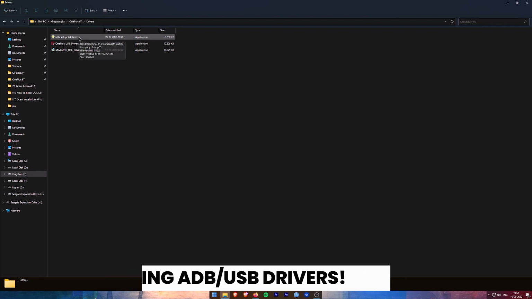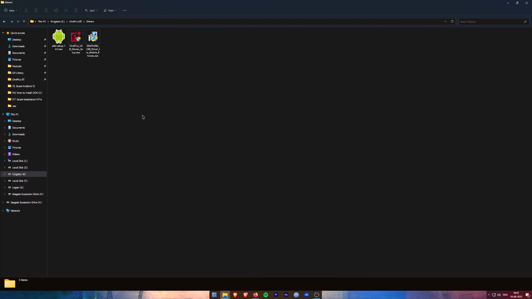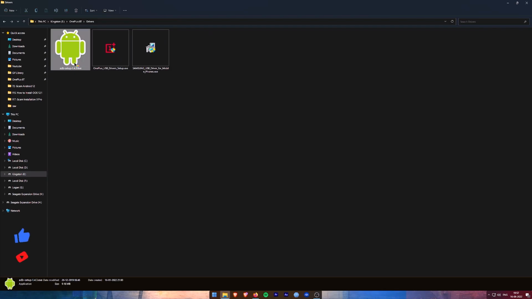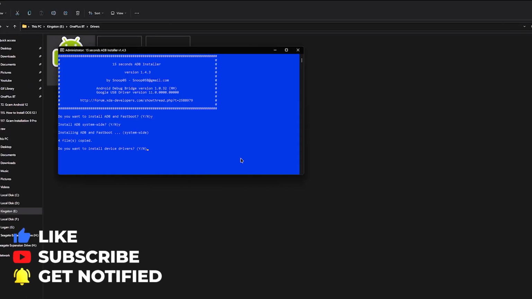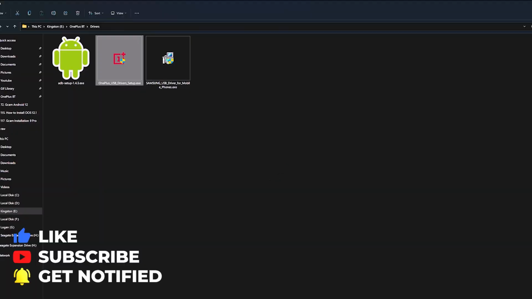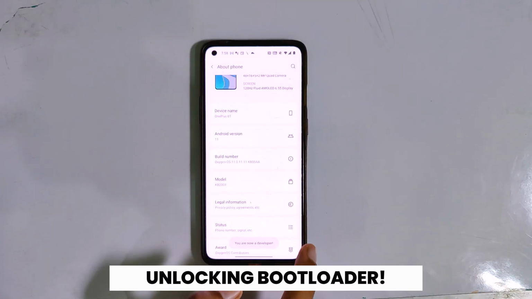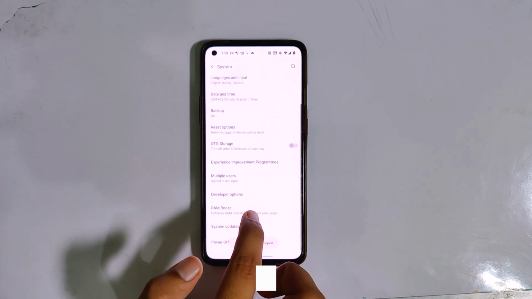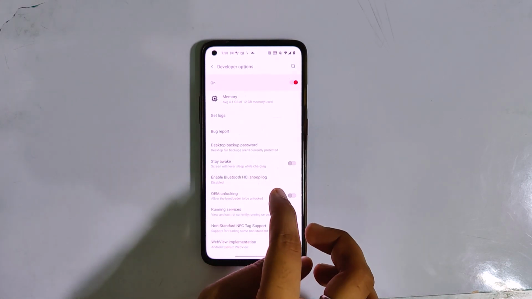Moving on, the next step is to unlock the bootloader of your phone. To unlock the bootloader, first you need to install all the ADB drivers, Oneplus drivers and the USB drivers. Again, links to all the files are in the description below, and install all these drivers one by one. Now turn on developer options on your device by tapping the build number 7 times. Now go to developer options and turn on OEM unlock.